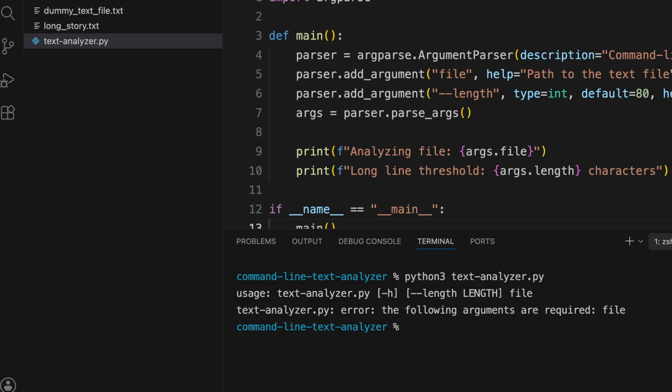Read that second line slowly. It's telling you the program needs a file and you didn't give it one. Your program wrote that message. You didn't write a single word of it. argparse did, for free.